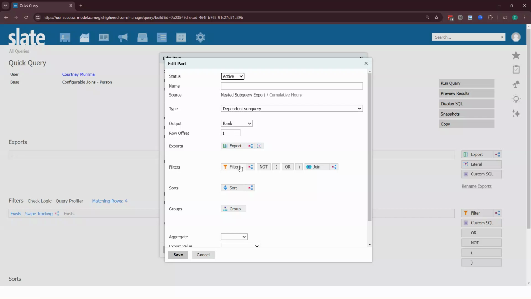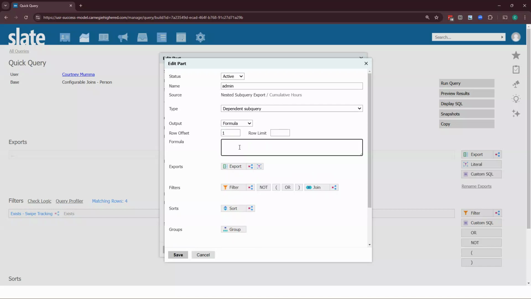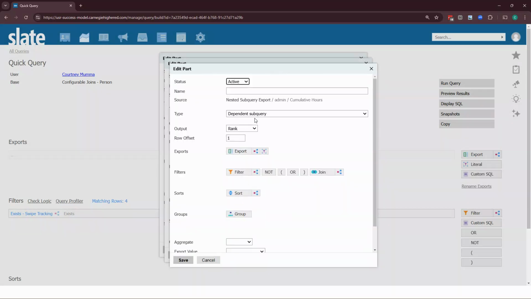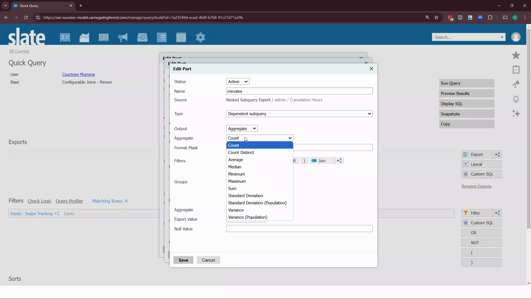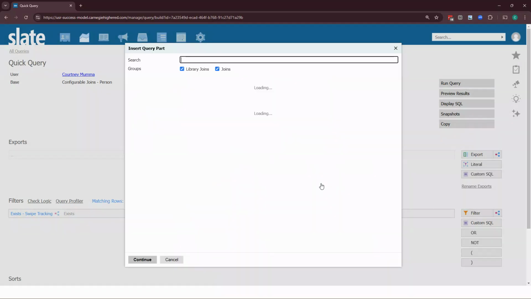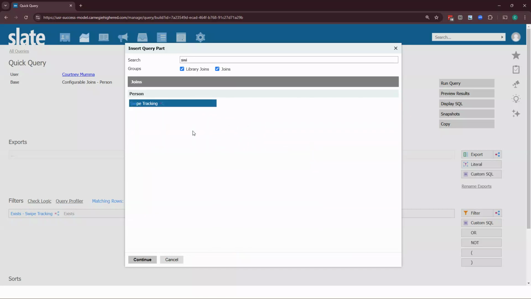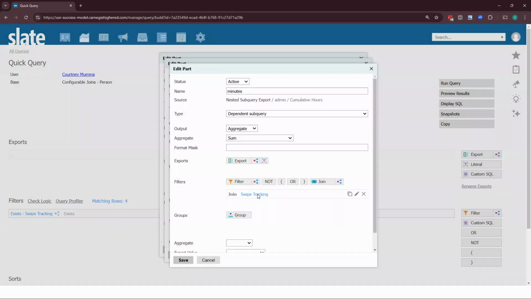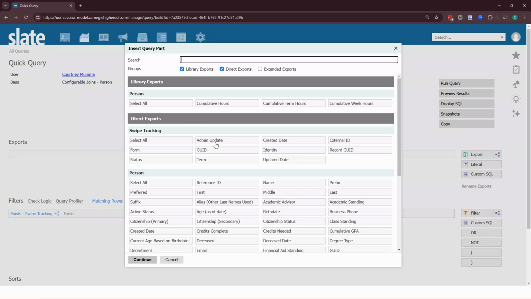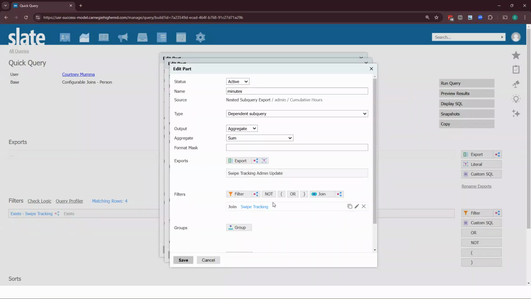In a subquery export here, I'm going to make this admin. In our output, this changes to a formula for our minutes divided by 60. And then we're going to go one layer deeper into another export. And then this is going to be named minutes. Our output here is the aggregate sum of, we got to join to our swipe tracking. From our swipe tracking, we want to sum all of our admin updates here.